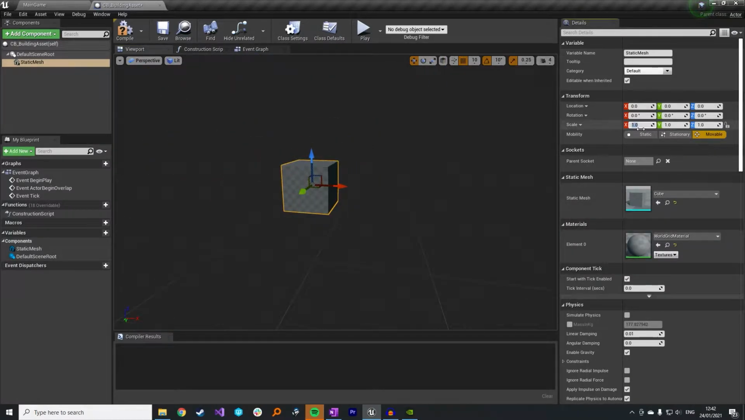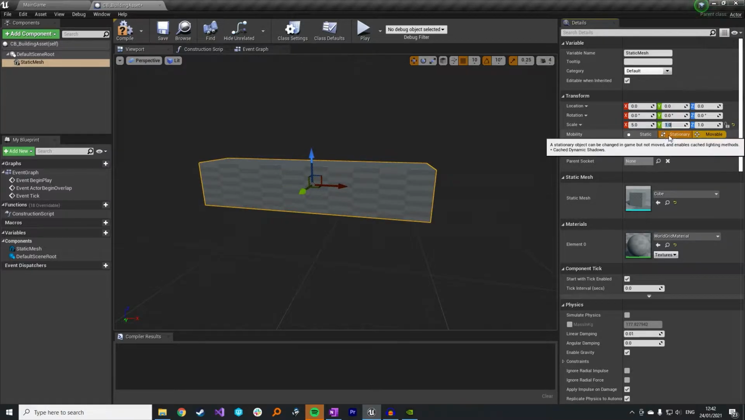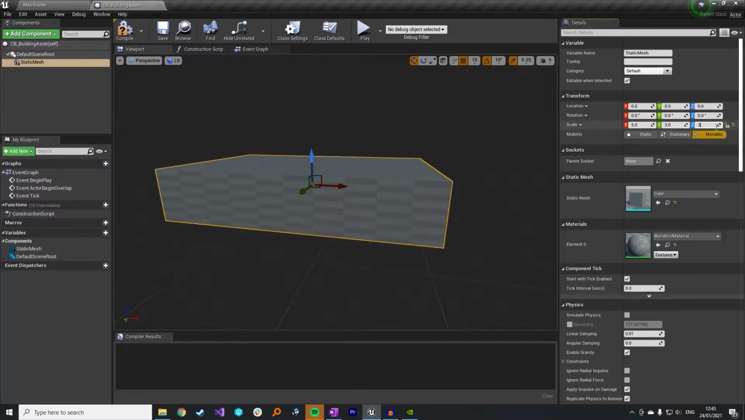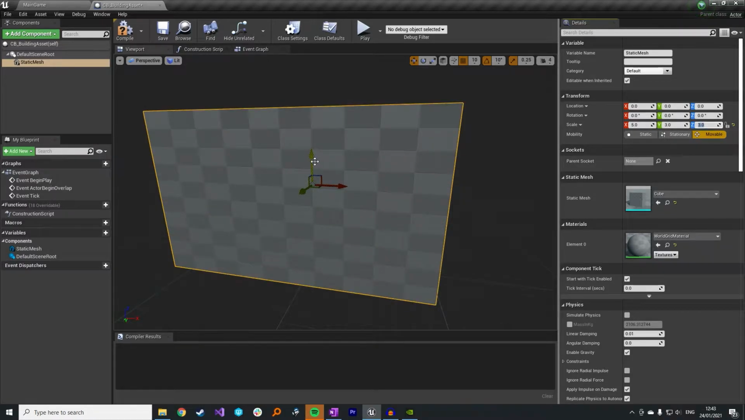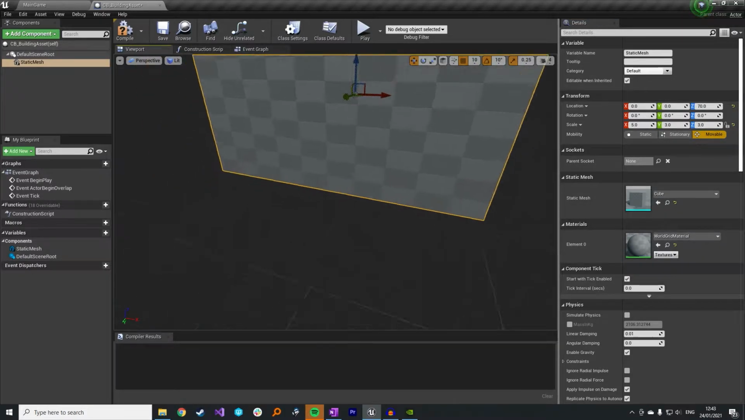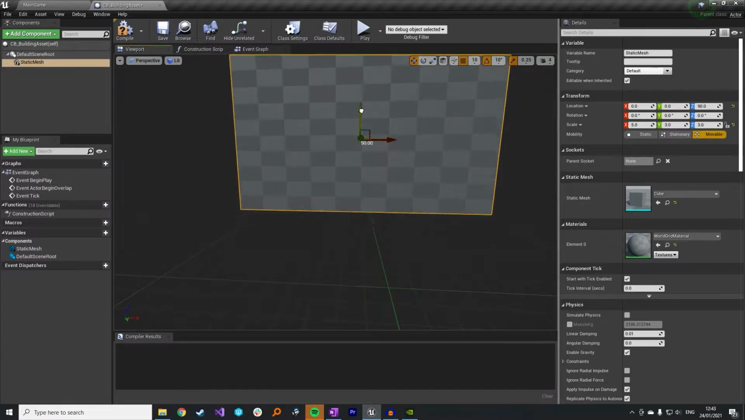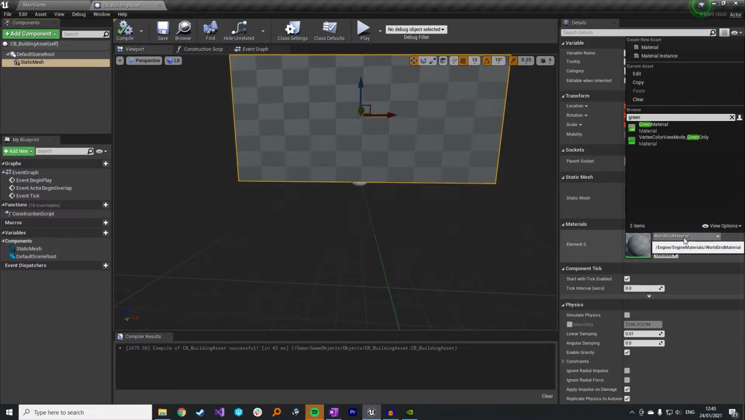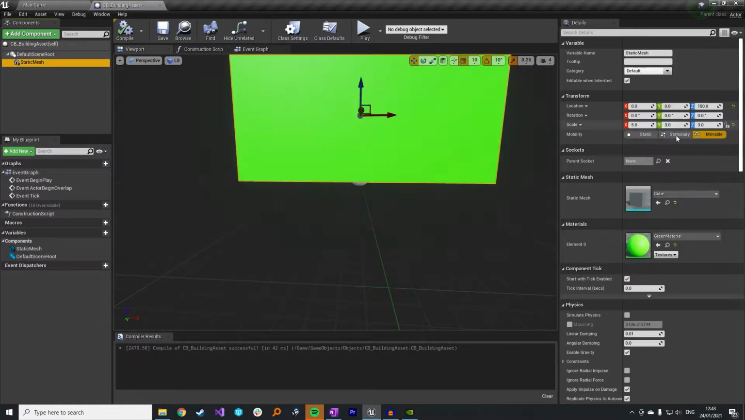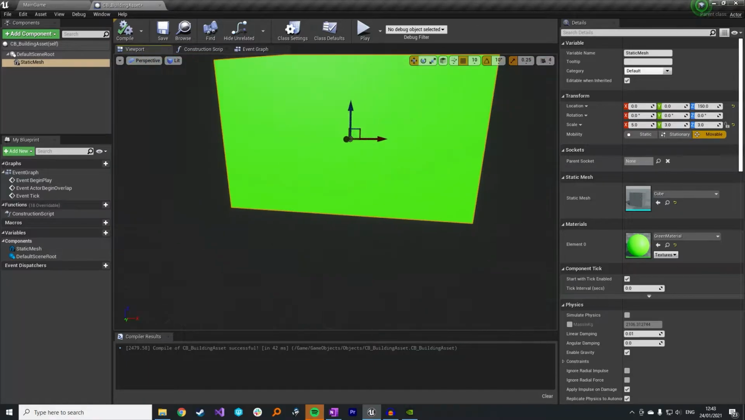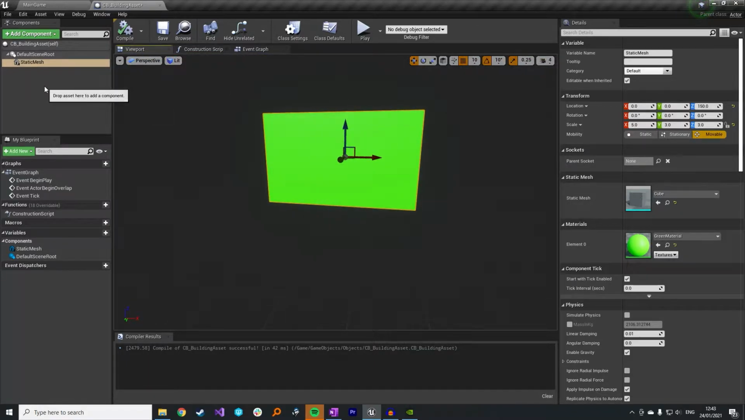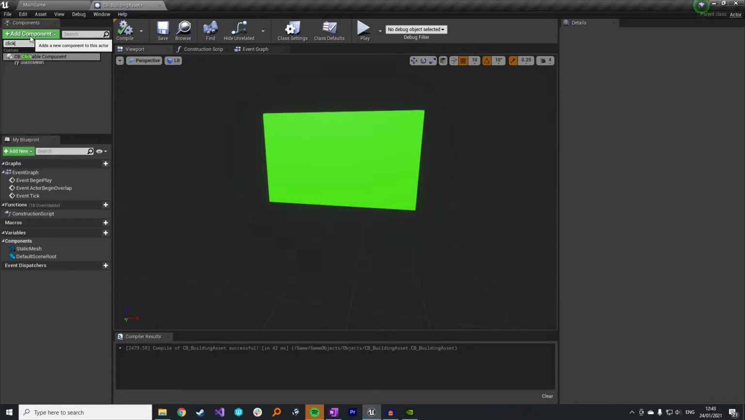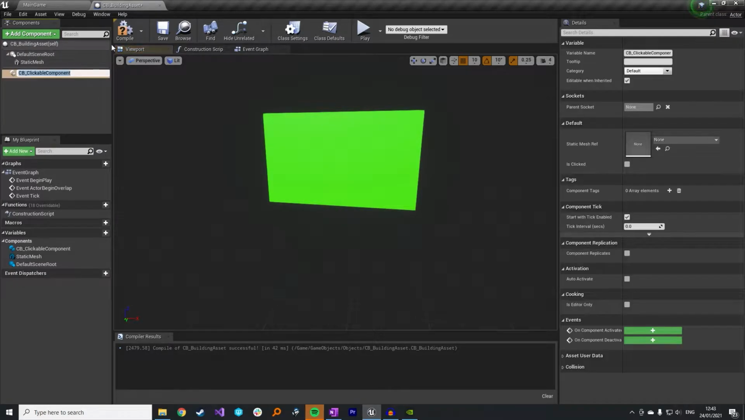Probably scale that up a bit, so maybe go 5, 3, 3. And then I want to make the root of this building the floor, so that when I drag and drop it into the world, the floor is at the base, rather than being half in the world and stuff like that. Just give it a quick material, and then we'll add the clickable component that we had in the last video.